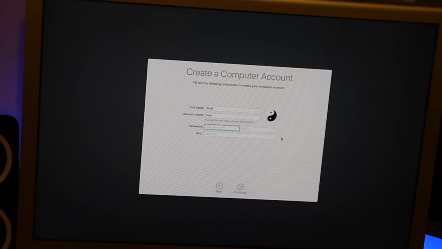And just for everyone to know, it's 1, 2, 3, 4 on this one. Because it's a test machine, I don't really care that you know the password. Because I'm going to wipe this Mac afterwards, because it's just for test purposes to show you guys that it can work. Let's continue.